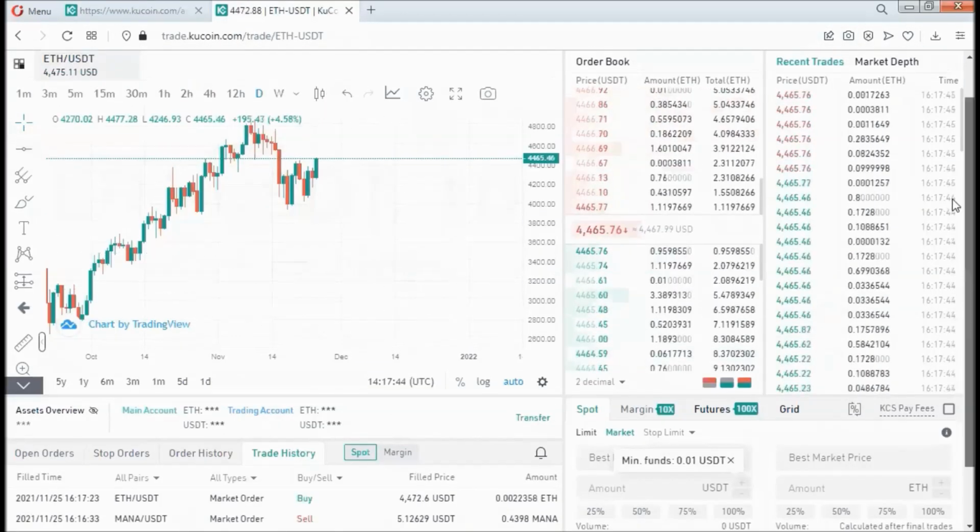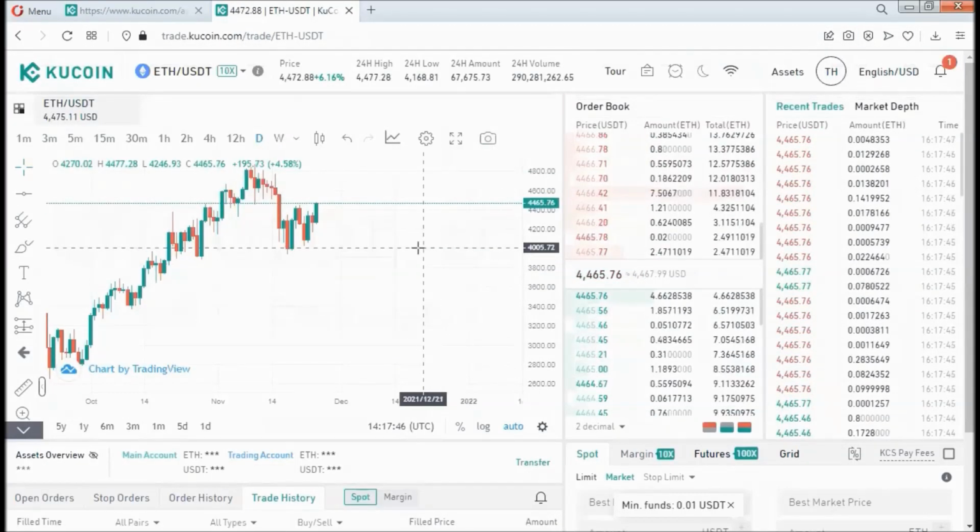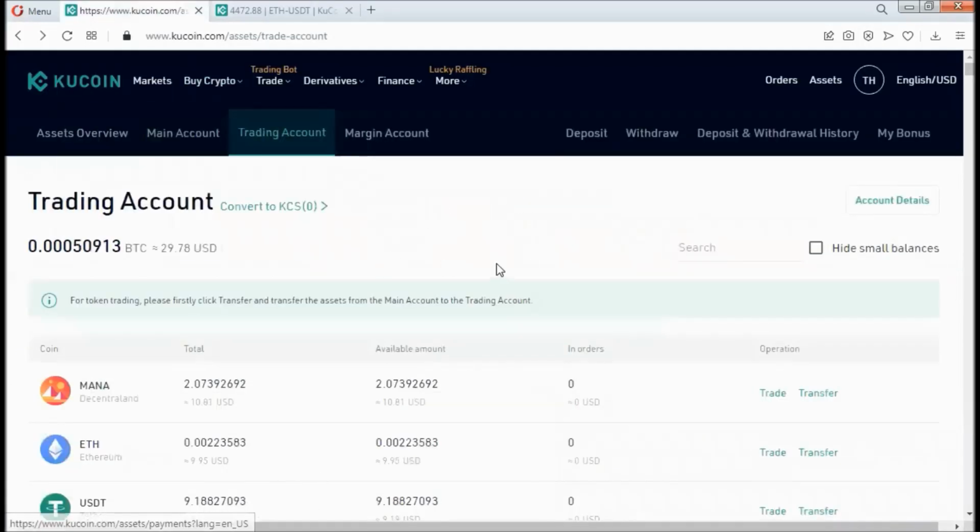Hope you found it useful. That's how simple it is to use it for spot trading. Hopefully, the next videos will be going over margin trading, staking, pool, and so on. That's it, and I'll see you on the next one.